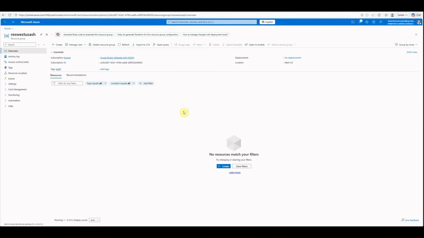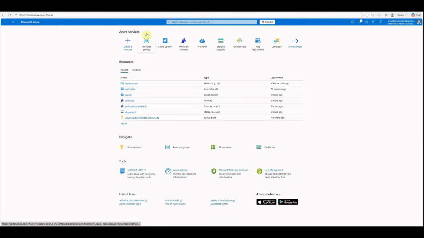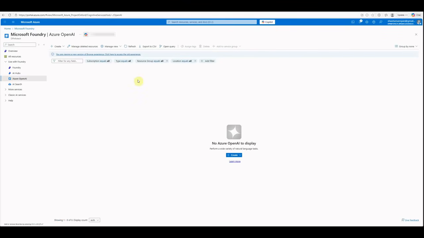Let's start by creating an instance of Azure OpenAI, because that is going to take time. As soon as we have created the resource, we cannot go ahead and use it. We need to wait for at least 5 to 8 minutes. So in order to save that time, I will create my very first resource, which is Azure OpenAI.